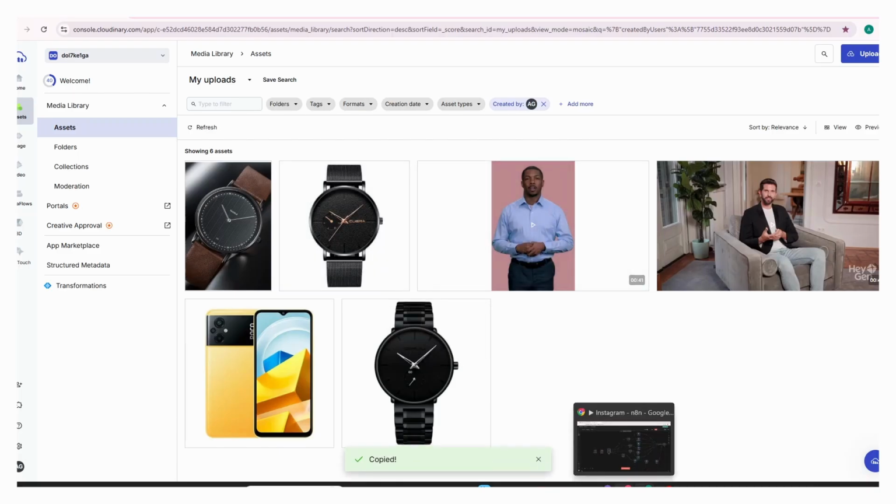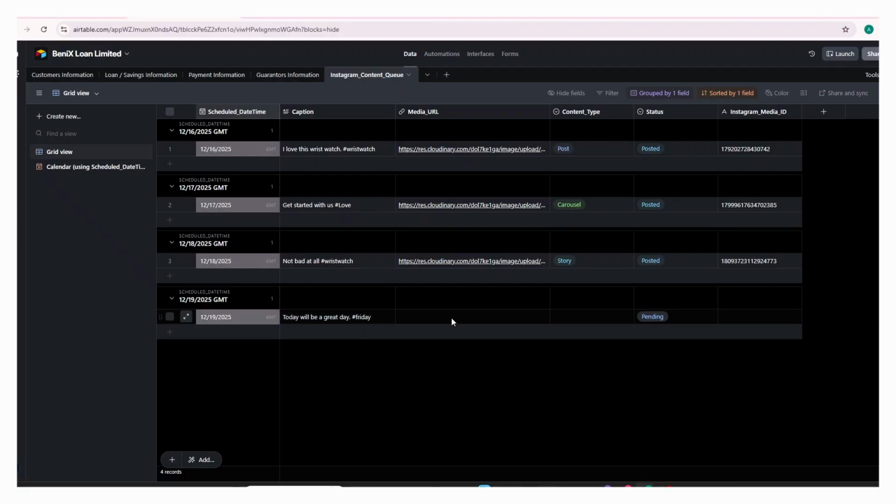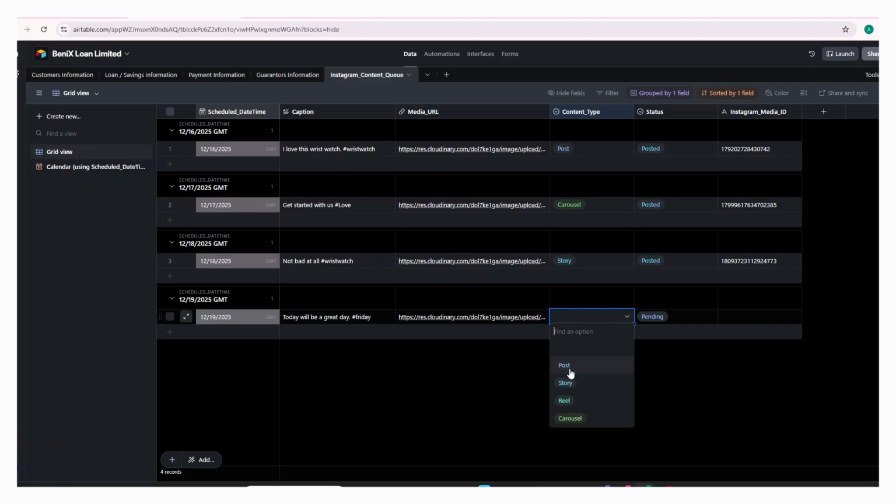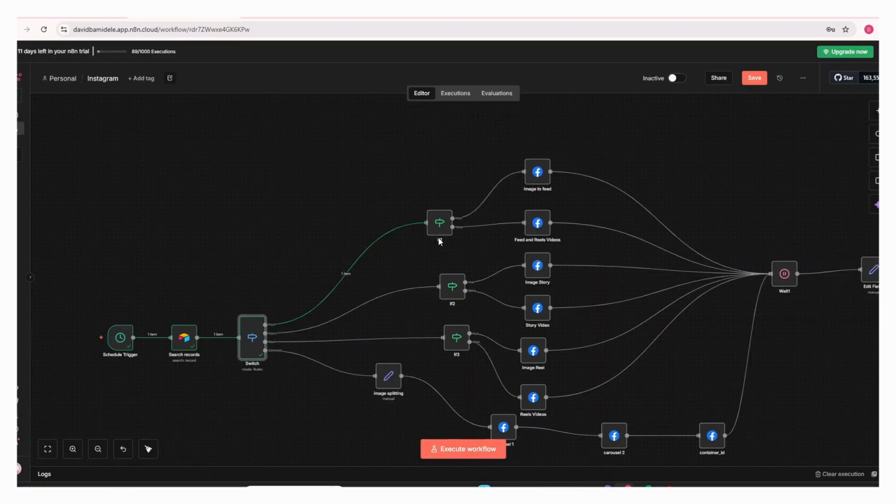Once that is copied, let's go back to our table and paste it here. And then we're talking about post, so the one we want to fill is post. I'll be changing everything I do for both reels and images. Like I said, we're starting with images first. So what if it was a video that we want to post? We need to make sure it takes a different route too. So how do we do that?